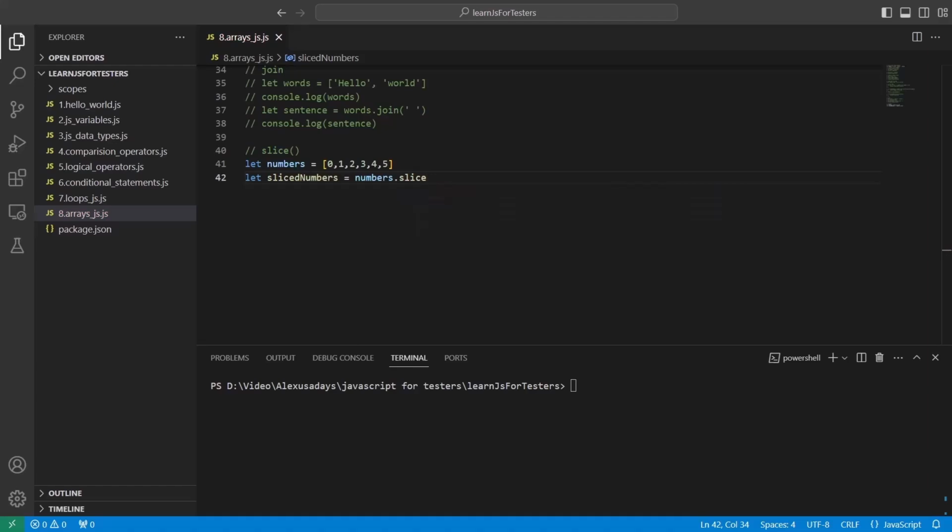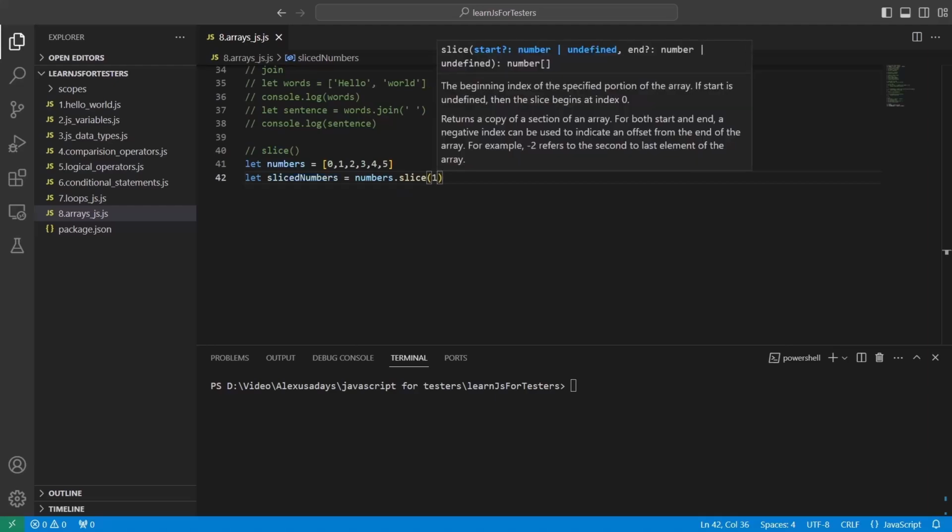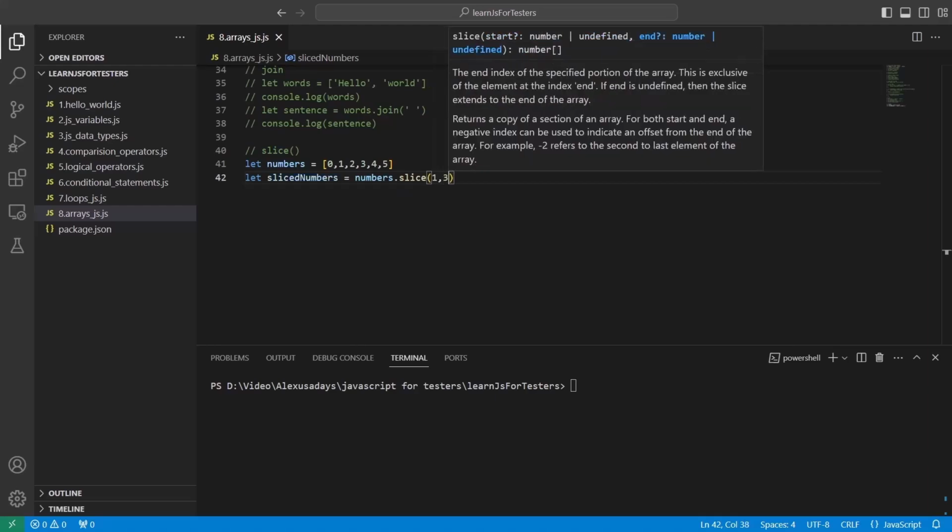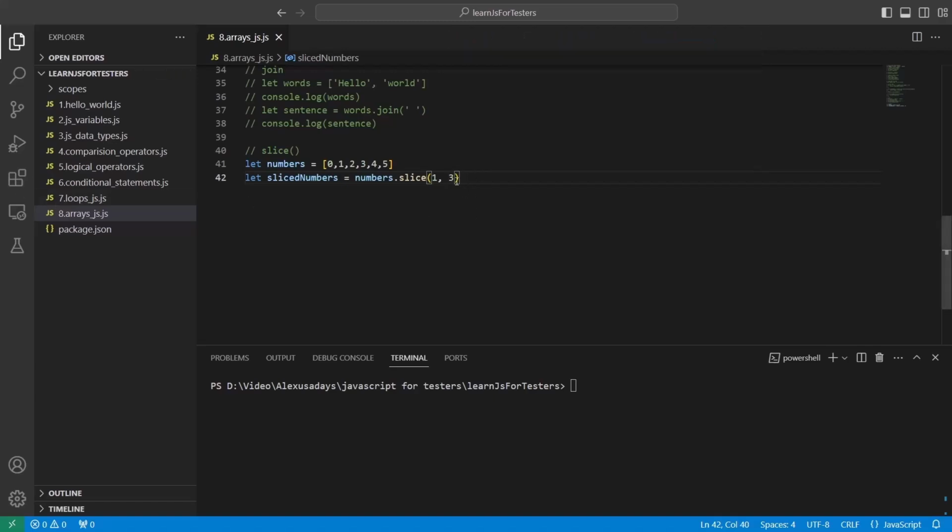And now I need to provide on which elements I'm slicing it. So you need to provide indexes, right? So I can say index 1 and then index 3. The last one, index 3, is not included. So you will get elements from index 1 up to index 3, not included.